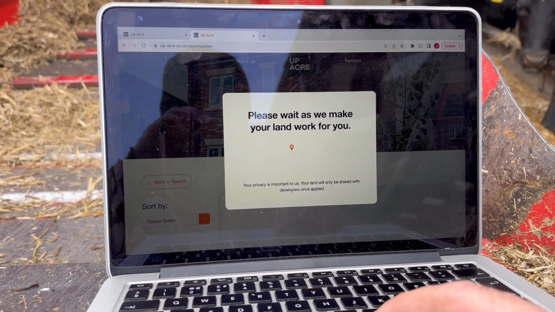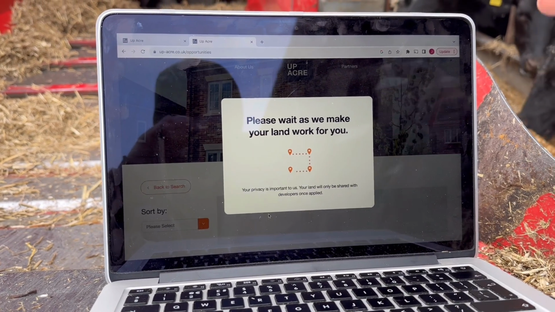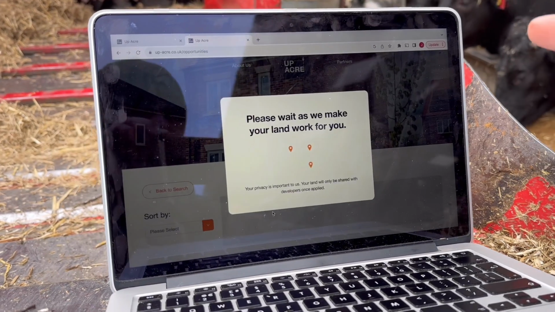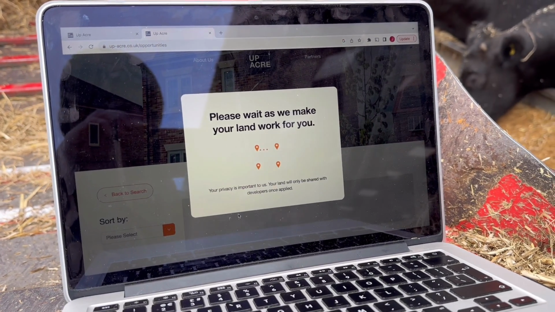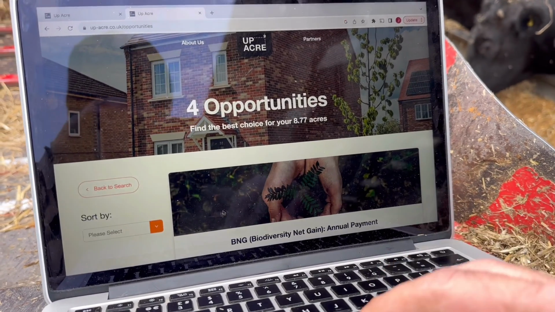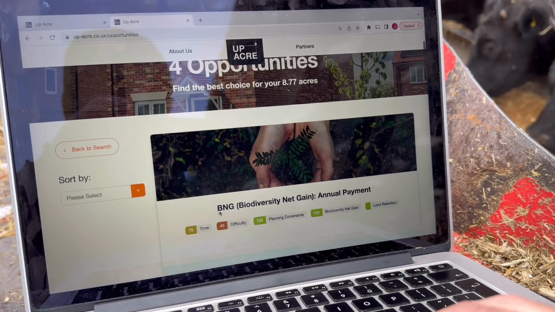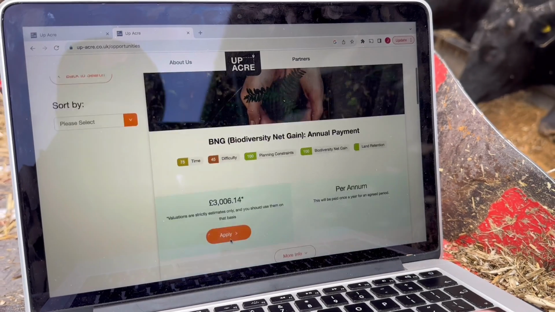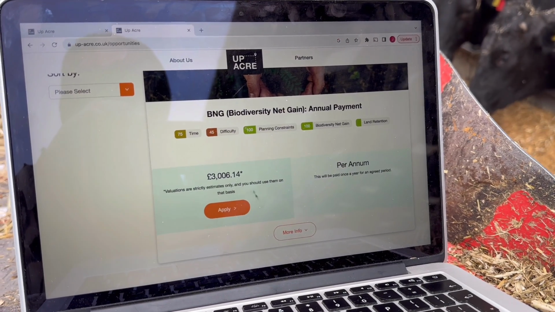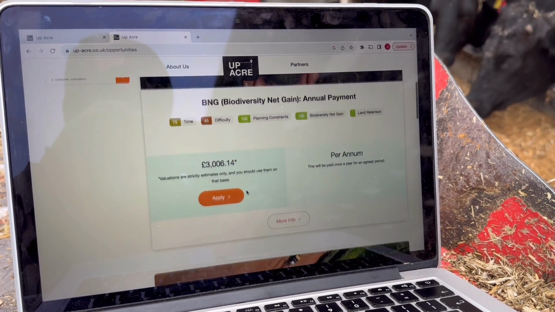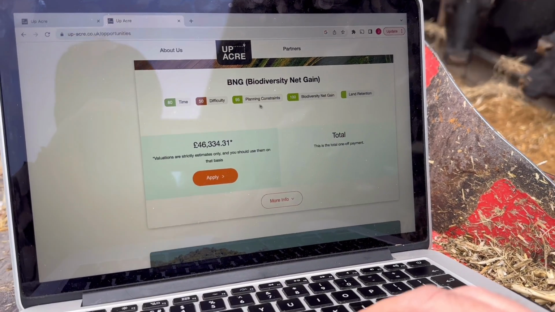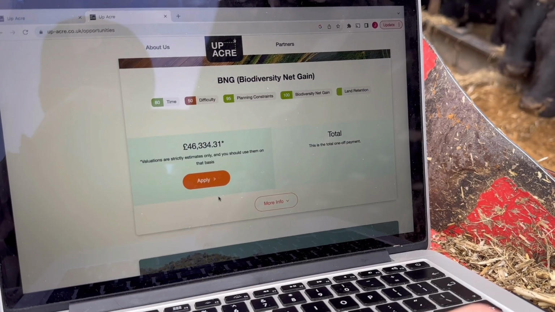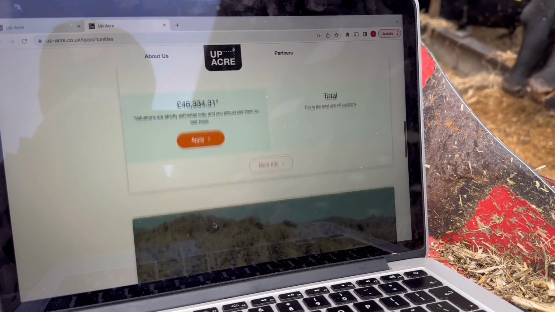Then it'll just think about it, and it'll bring all the options that you could do with that land on here. As easy as this. So simple. Look at this. 4 opportunities. Right, so we've got BNG, biodiversity net gain. We'll look at how many acres it's on in a second. 3,000 per annum. Or another biodiversity net gain. That's 46,000 and some in total.